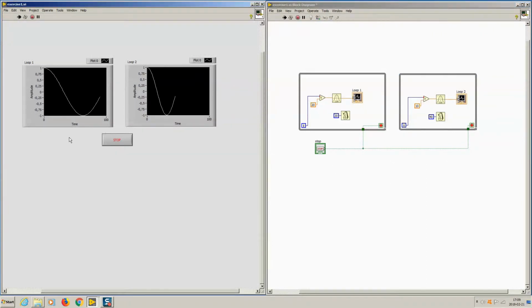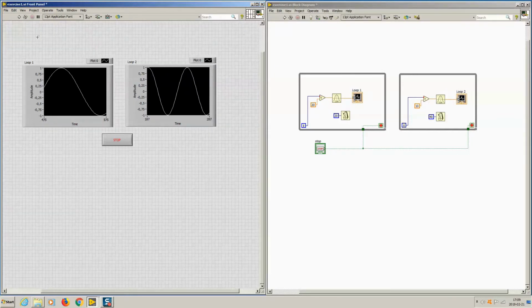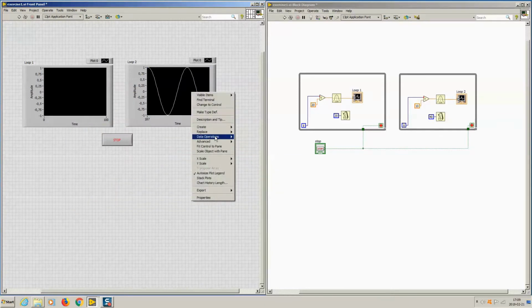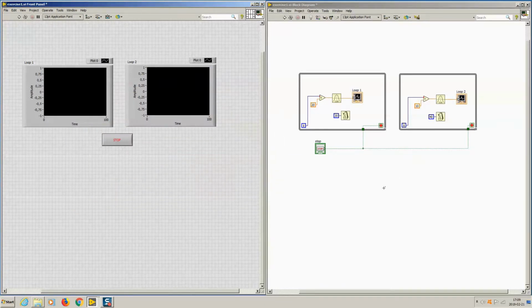As we can see, the cosine waveforms are displayed in charts with both loops. However, if you press the stop button, nothing happens. Why? Both loops work endlessly because the stop button is outside of the loops, and only one time, after the program is started, it will pass the false initial value to the while loop input. So maybe we should move the stop button inside the while loop.